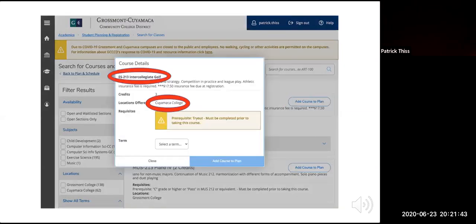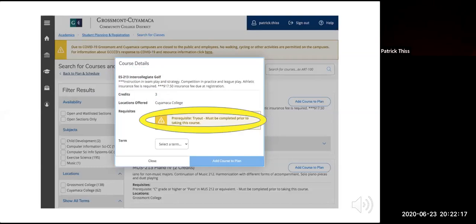This prerequisite tab that appears will occur when you need permission to add a course. In this case, an intercollegiate course requires the head coach to authorize a specific student to add. If you see this pop up on your screen, you will still be able to add the course at this point, but you need to notify your head coach right away so we can clear that prerequisite. If you don't see it, you know you are cleared for the course.